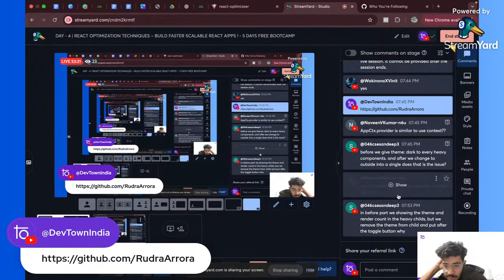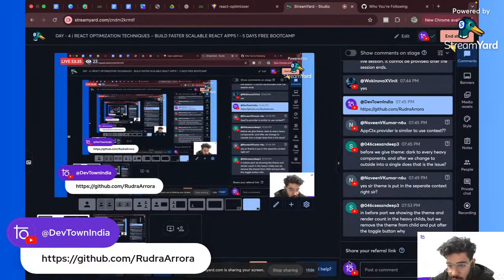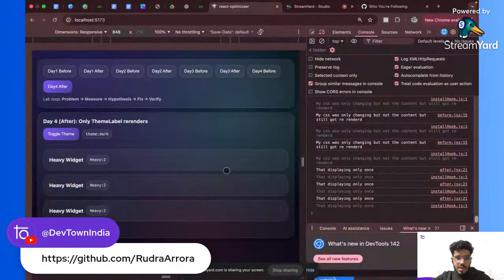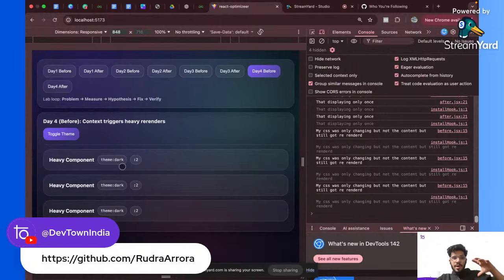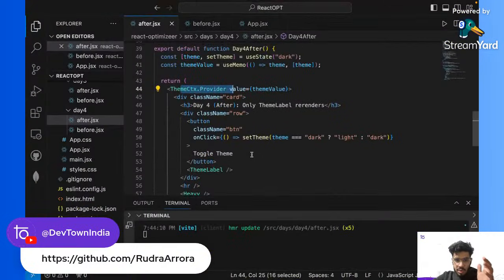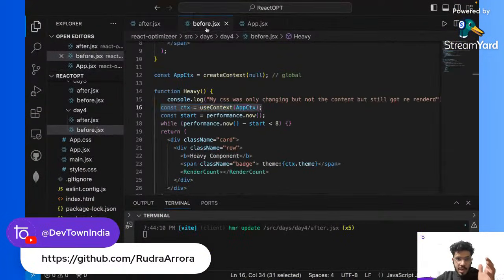In the before part, we are showing the theme and render count, but we removed the theme from the child and put the toggle button. In the before part we were showing the theme and the render count. So we removed that, because it was remaining constant. It was not the work of the child to keep the theme in it. You can just remove it. I showed you that only for your easiness.